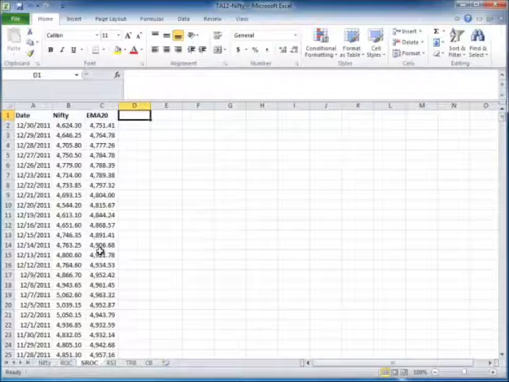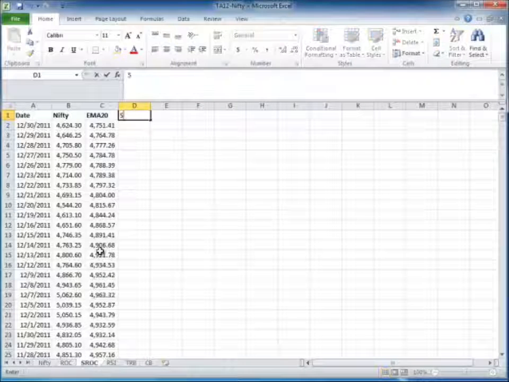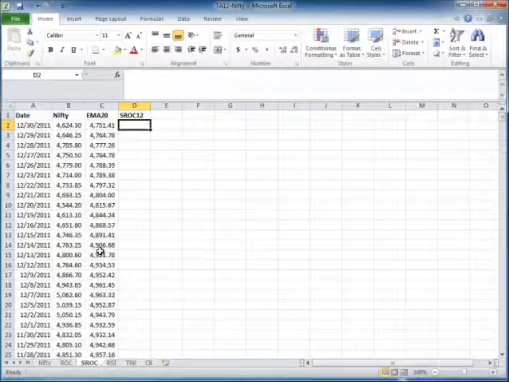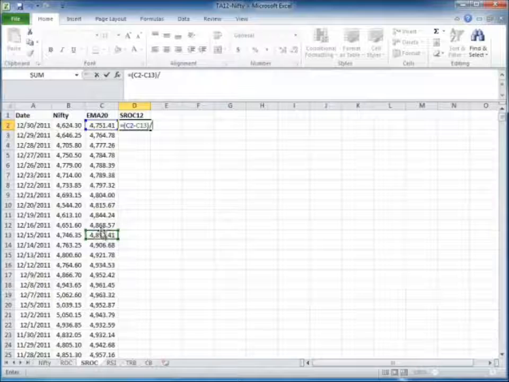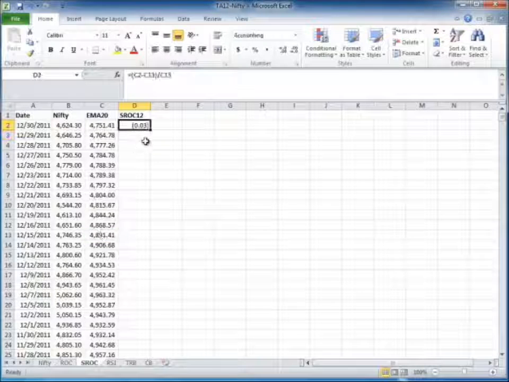Now let's calculate the smooth rate of change. So I'll calculate the SROC, and we'll do 12 days. And this is going to be really similar to the calculation we did earlier. The only difference will be that we'll be using the EMA to calculate the rate of change. So the smooth rate of change will be equal to the EMA on this day minus the EMA 12 days ago, divided by the EMA 12 days ago.